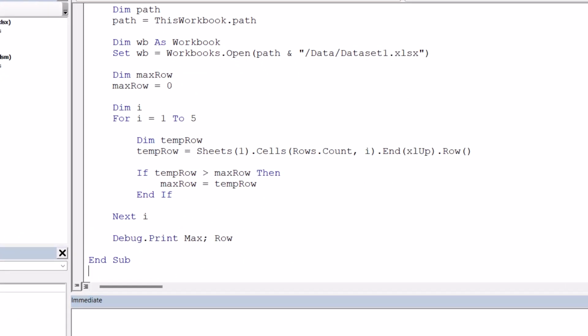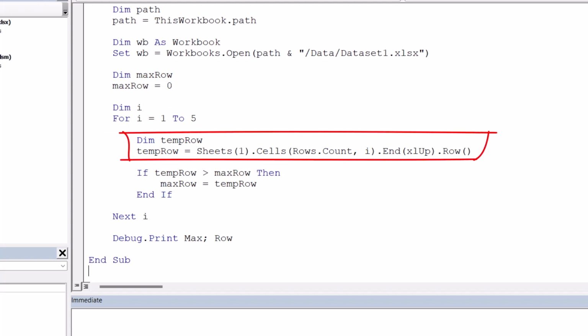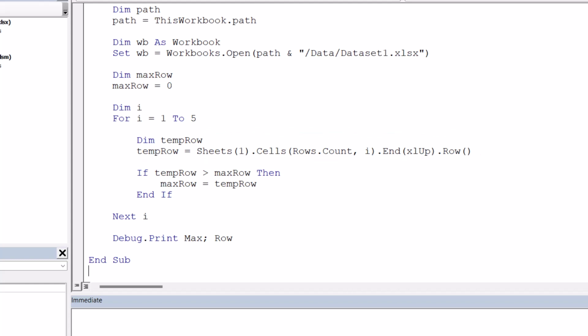We added max row and set it to 0. We then created our for loop and went from 1 to 5, or 1 to the number of columns we wanted to check. Inside the for loop, we created a variable called temp row, and we set it equal to our code for finding the last row. However, we modified it a little by changing column 1 in the cells property to I, allowing it to check the 5 columns.